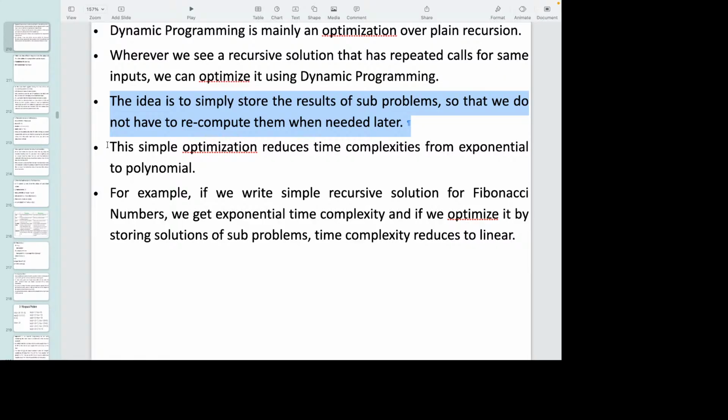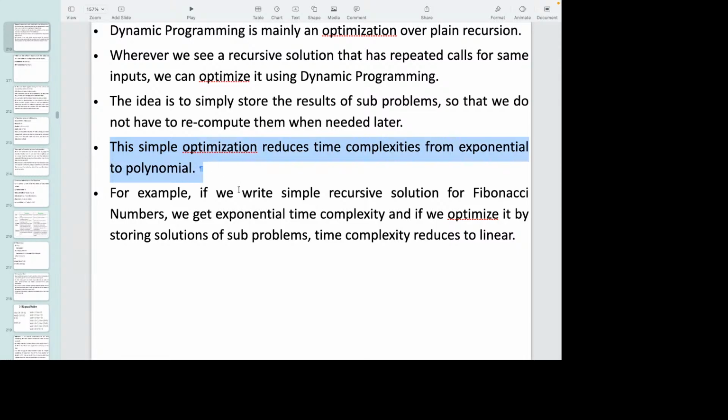What is the use of dynamic programming? You can read the fourth point here. The simple optimization reduces time complexities from exponential to polynomial. Just now you observed the Fibonacci series, right? For that one it takes 2 power n time complexity, whatever it may be, so it is going to take exponential. That one we are going to reduce to linear. So you are going to observe that now.